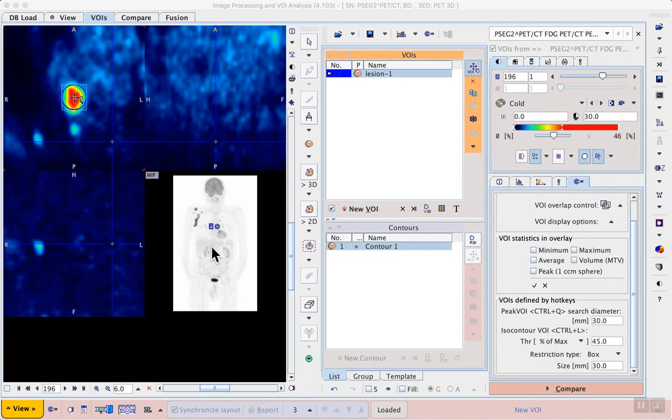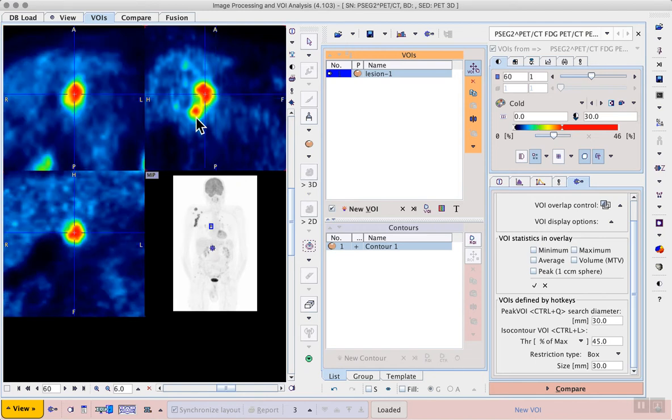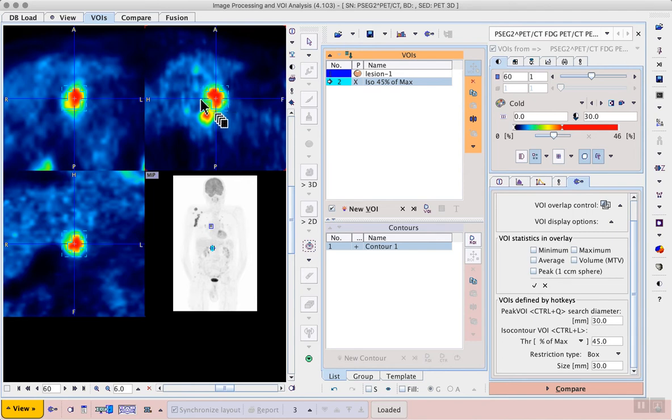Using the MIP, we can select the tumour near the liver. Left clicking in the MIP will take us to that location. We can see that it rather has 2 lobes, and now we can focus on the larger of the 2 parts. Use Control L to create an automatic ISO contour VOI around this lesion. We see the starting box defined in checked illustration around the lesion, and then we can see the contour in light blue around the lesion itself.